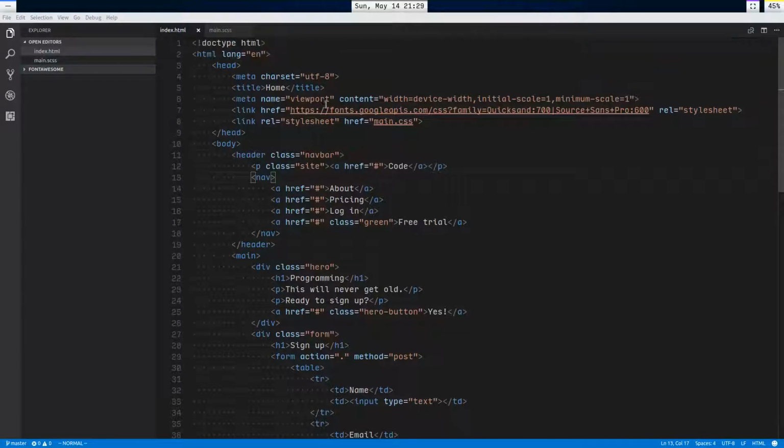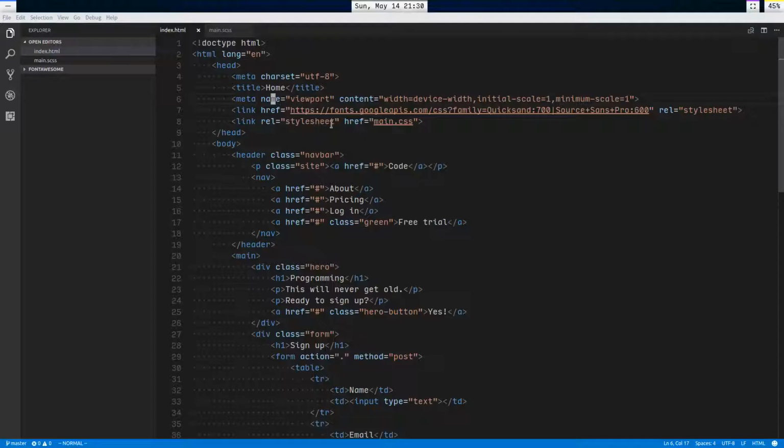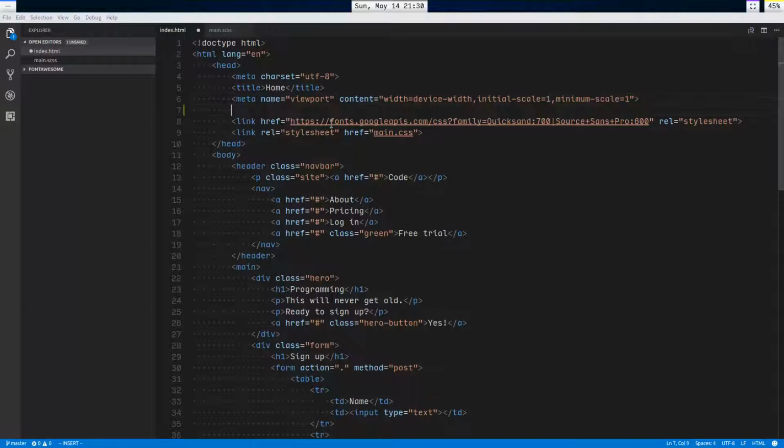So all we have to do here is come over to our HTML. By the way, this is the HTML for this site here that we're adding icons to. And just open up a new link tag like this, and paste in that URL. That's all there is to it. There, now we have FontAwesome support in our website.